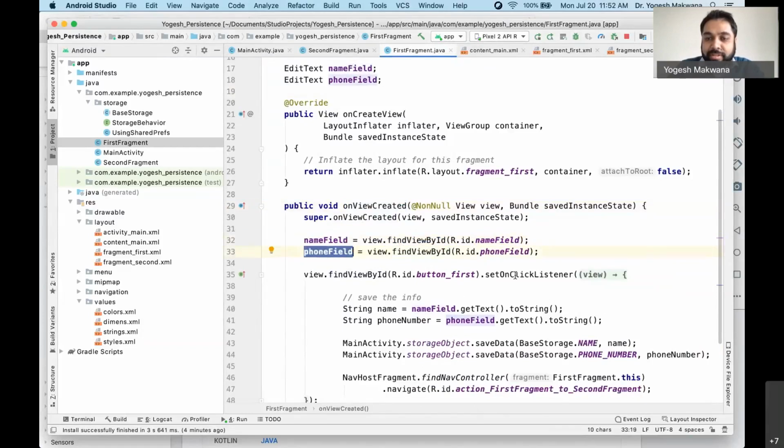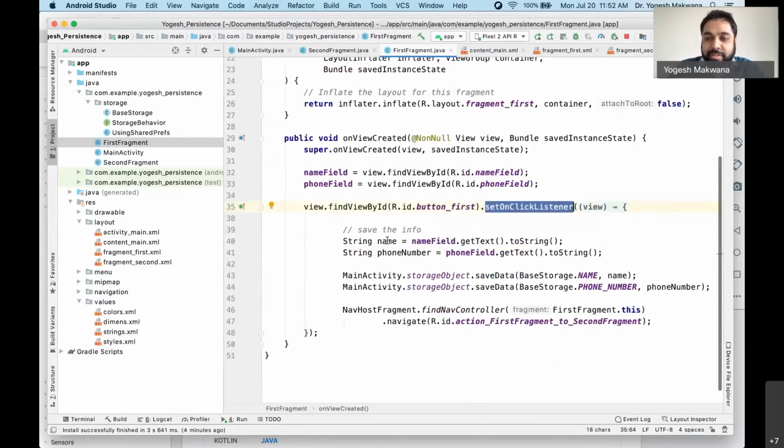And then in this onClickListener is what happens when that button is clicked. In this, the first thing we do is we say, okay, what is in this field? What is the value? So we use the getText or toString. And what is the phone number, that value? And then that storage object that we have in our main activity, we call its save data method and save the name with the name key. This is the key we defined in our base storage, and save the phone number with the phone number key.